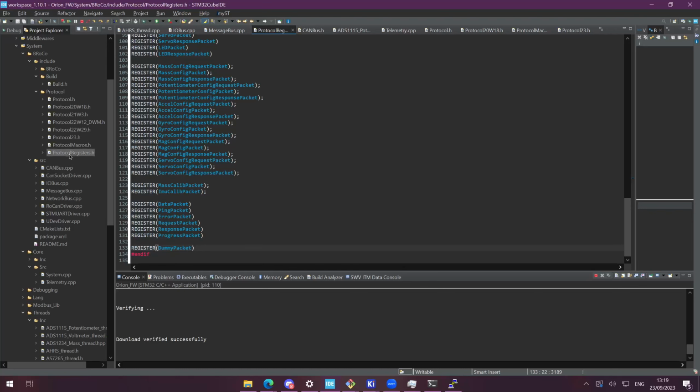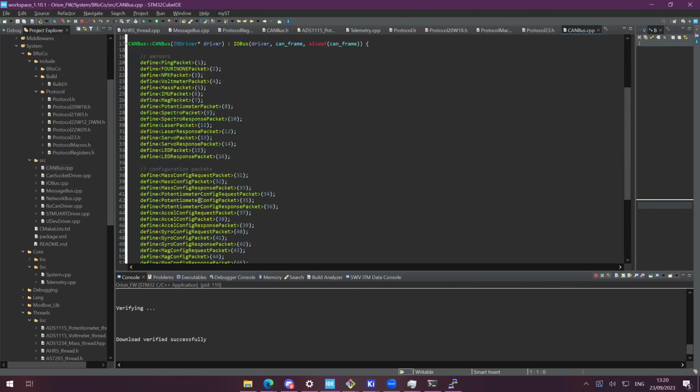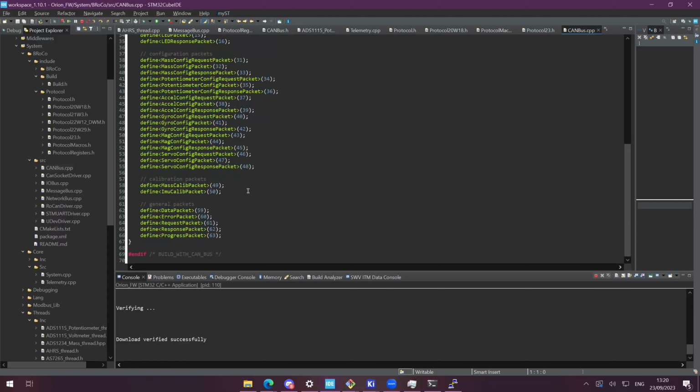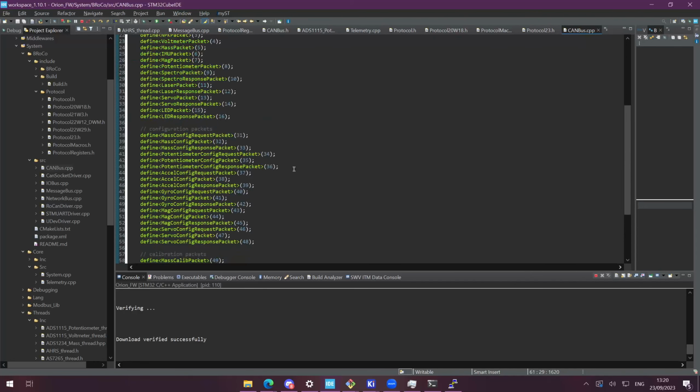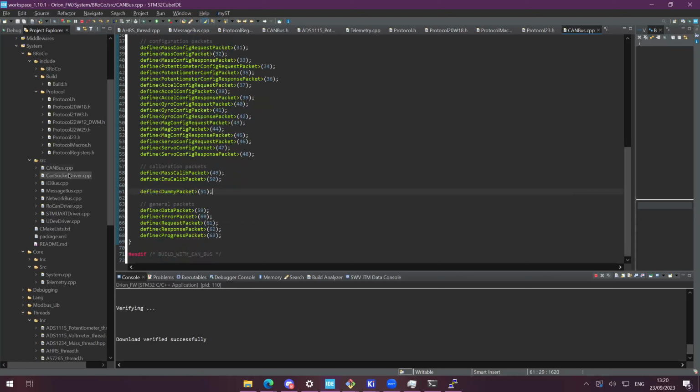Afterwards, I just go inside of the CAN bus and I can add my packet somewhere. So here in this case, I just do a defined dummy packet, and I will give it the ID, which is equal to 51, for example. So I've decided to add it as 51. Here I'm almost at the limit, I think, of the number of packets that I can have.